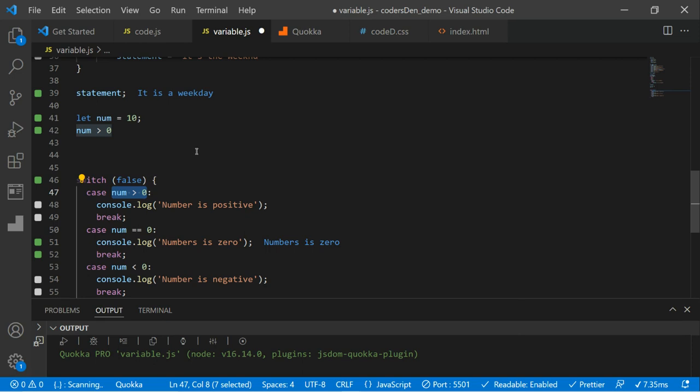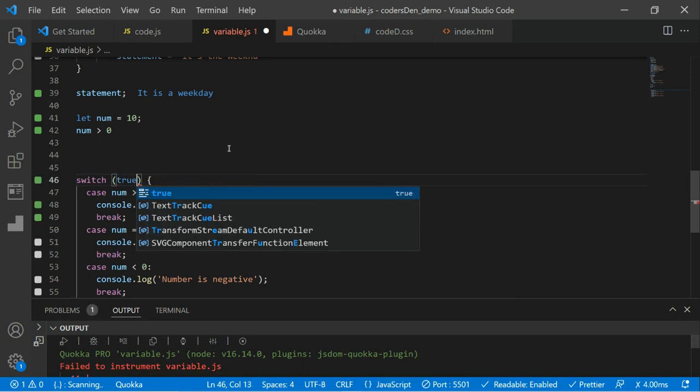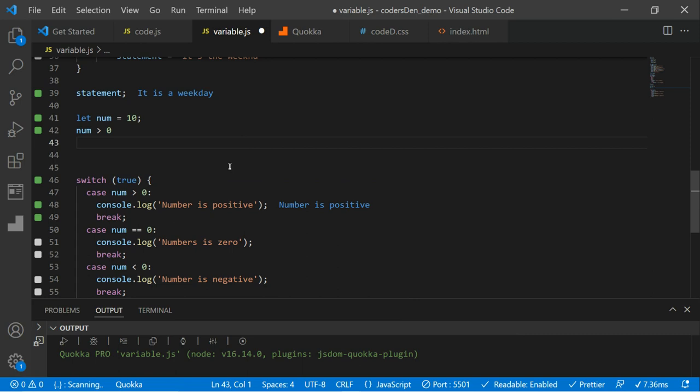Yes, yes. If you put it to be true, the first thing it finds to be true, that's what it's going to do. And this is the first thing it finds to be true.